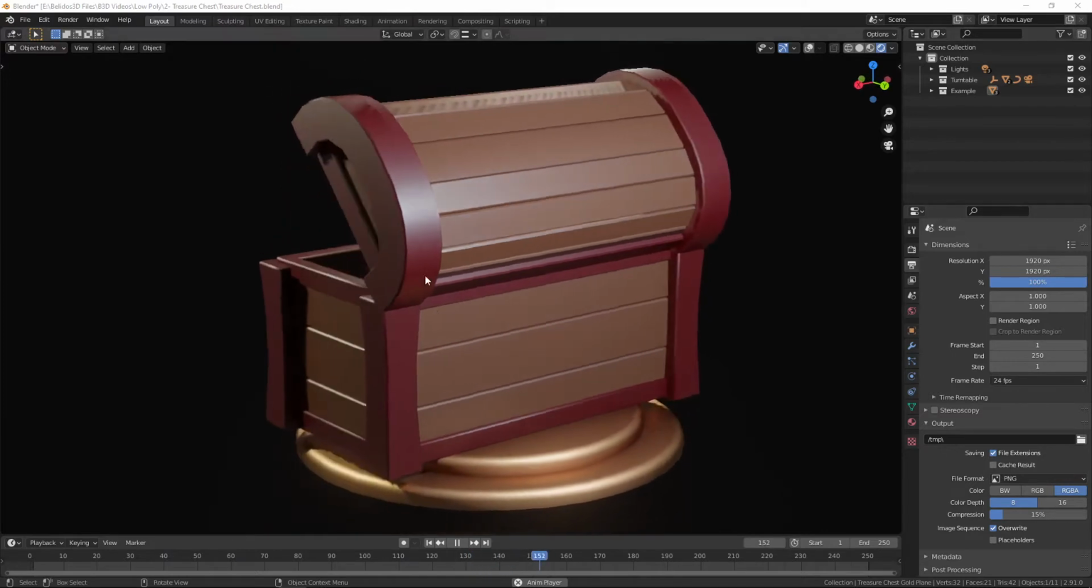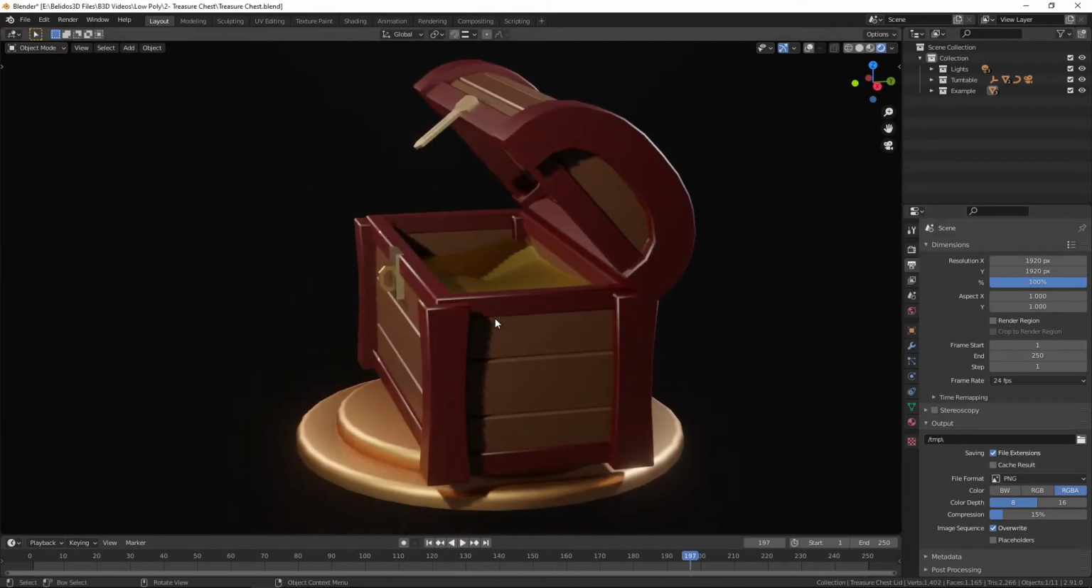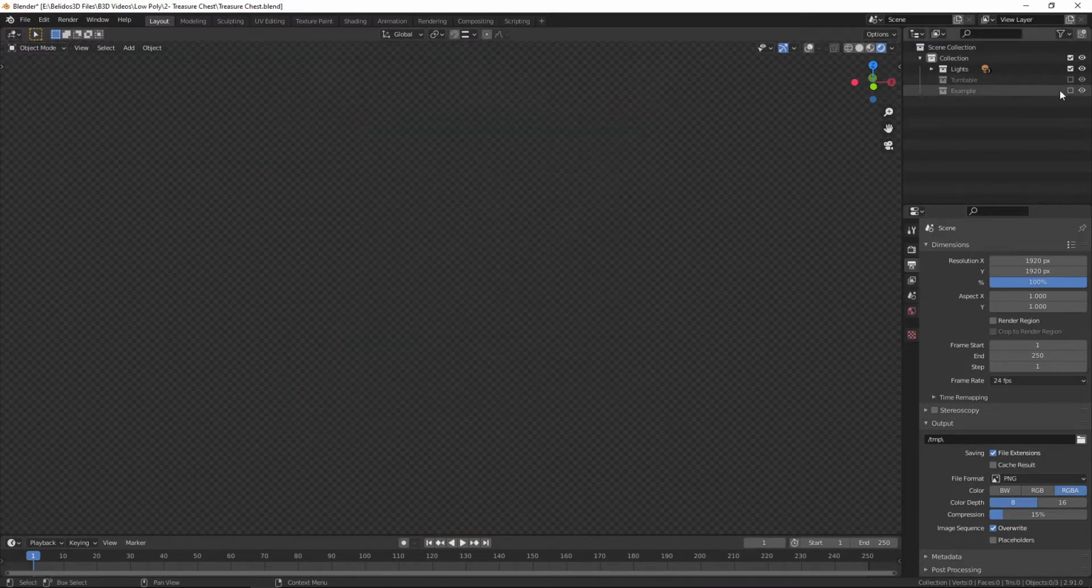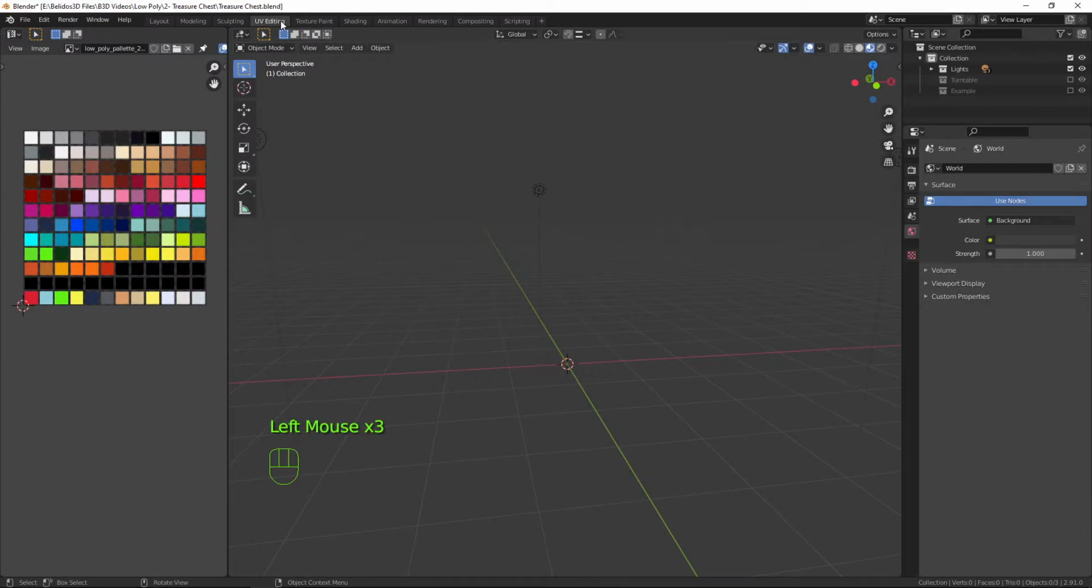Okay, first things first, let's get rid of this by turning off the animation, resetting the timeline. I'm going to hide the turntable and I'm going to hide the example, and I'm going to switch over to UV editing mode and make sure that I am in viewport shading. The reason I'm in UV editing mode is so that I can add colours as I'm working. It's much easier that way.